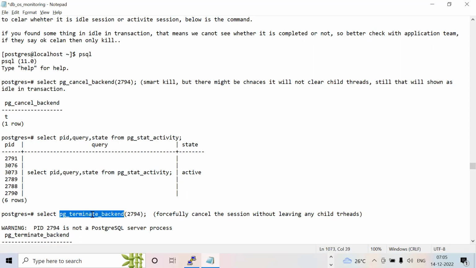Which is the function? pg_terminate_backend is the function to cancel the session fully, forcefully. In the brackets, you can give the process ID. Don't forget: select pg_terminate_backend(process ID). It will kill that process ID.